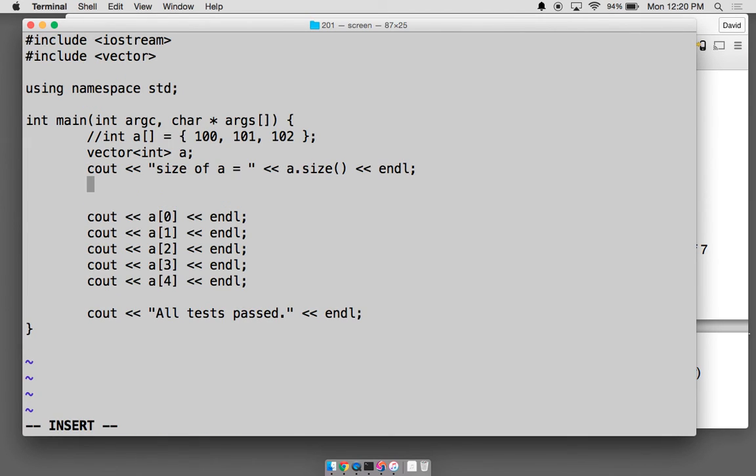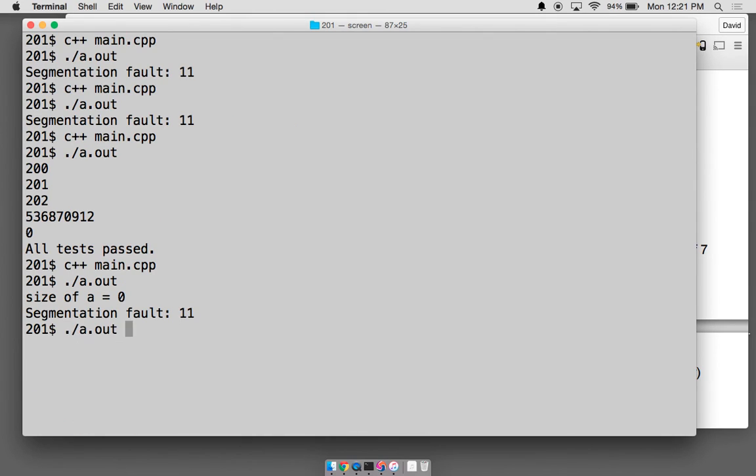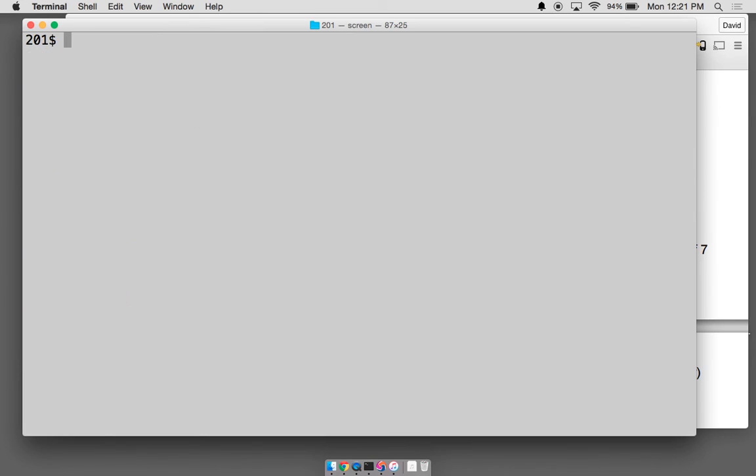Now, let's add or append or push back a value. So the function is pushback. Let's push back the value 900. And now the size of A should be 1. Size of A is 0, and then we print size of A is 1. Size of A is 0. Size of A is 1. And there's our A of 0, by the way. It's showing up.